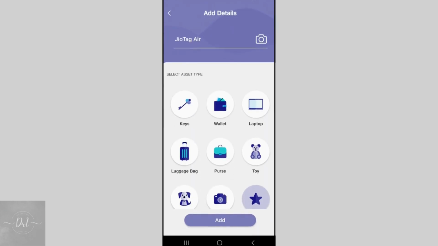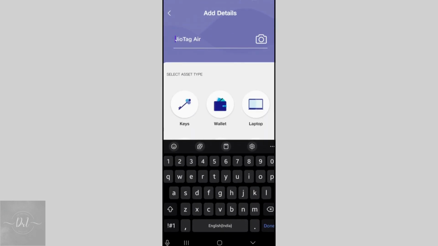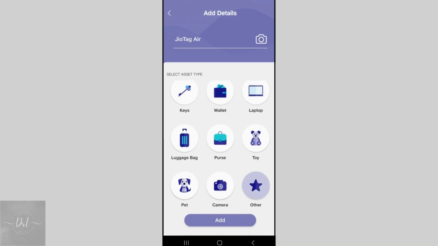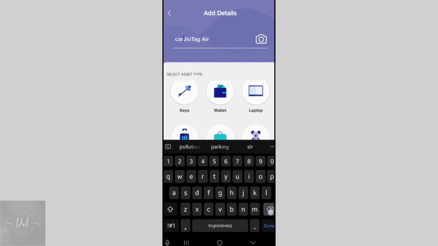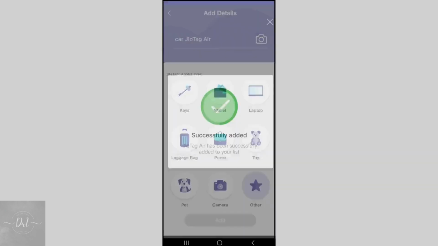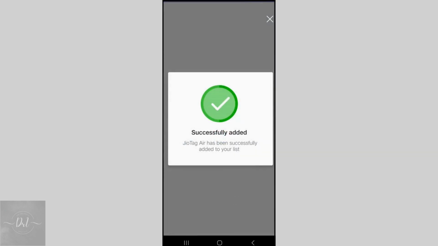So JioTag is connected, and we can rename it. There are a few presets like key, wallet, laptop, shoes, pet, dog, purse, luggage, camera, and others. So I am just naming this as the car JioTag Air. So it is successfully added.